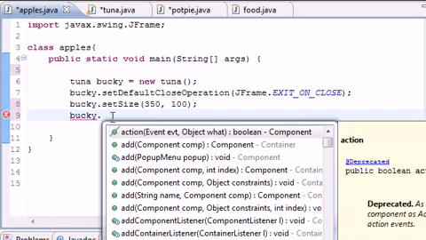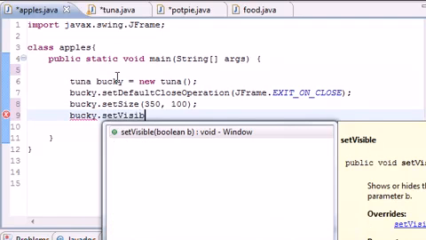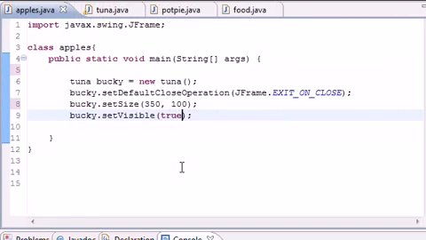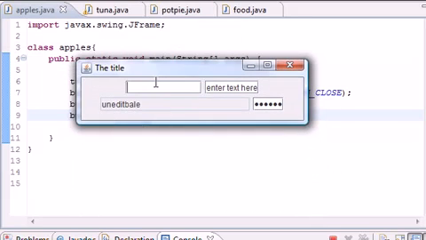Last thing we need to do is set the visibility. So set visible. I need to learn how to spell. So, and we'll just set this to true. And now let me walk you guys through this one last time. So now make sure you don't have any errors anywhere, and go ahead and click OK, OK, and hopefully this works. And now here is what we built.